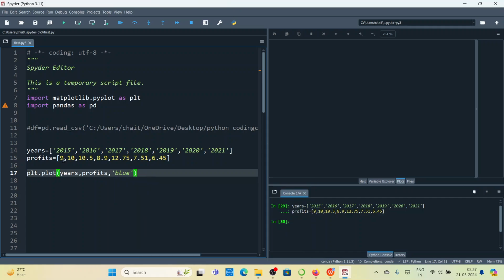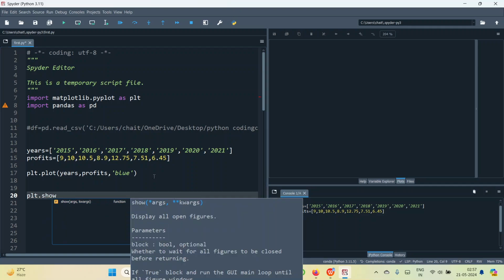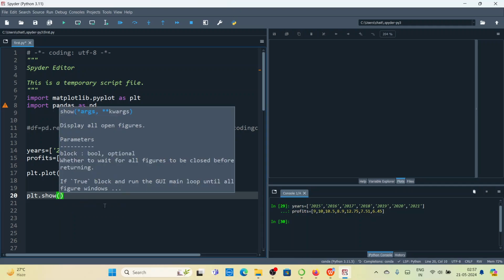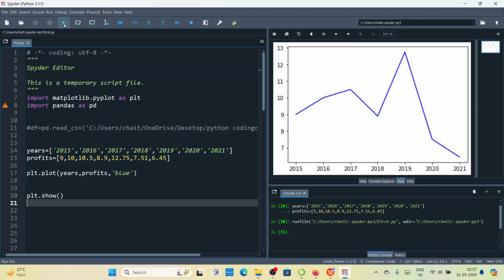These profits are in millions. Just execute it now. If you want to display the line graph you have to use the show function, simply plt.show. Just execute it and observe your line graph. This is the x-axis, years, and the y-axis is profits.